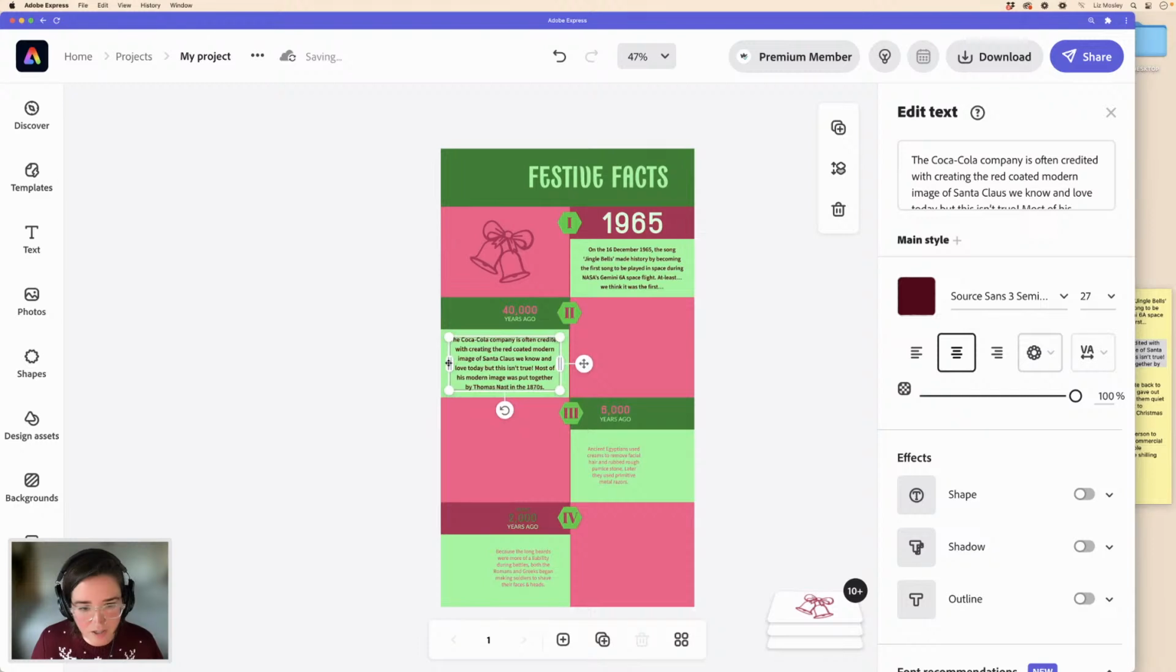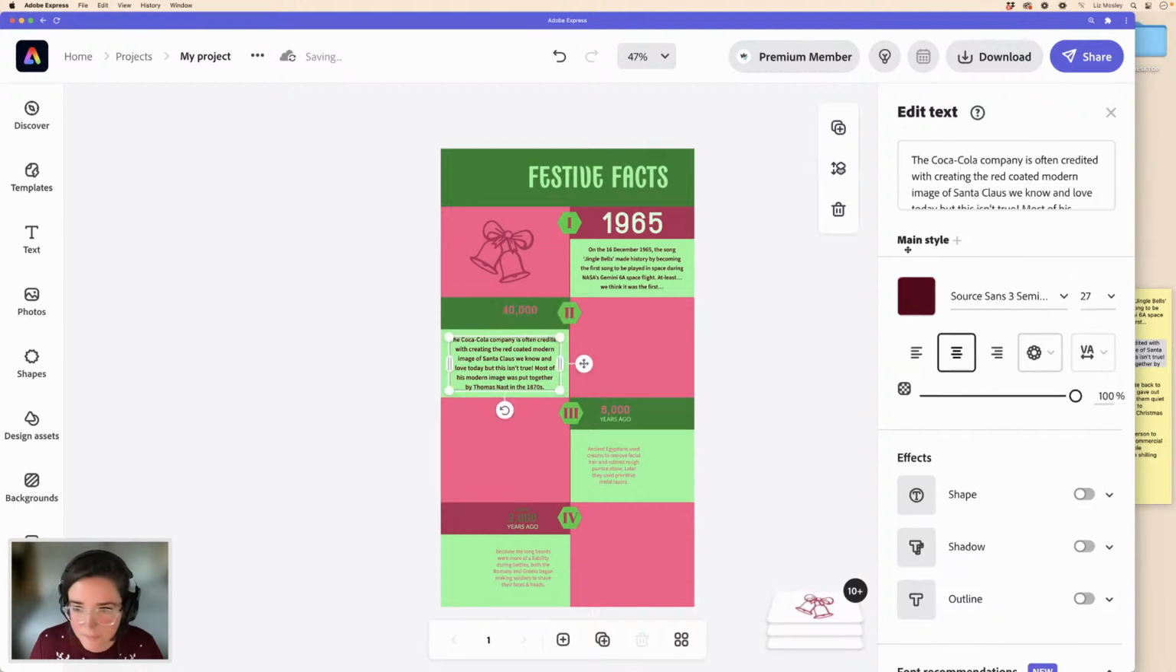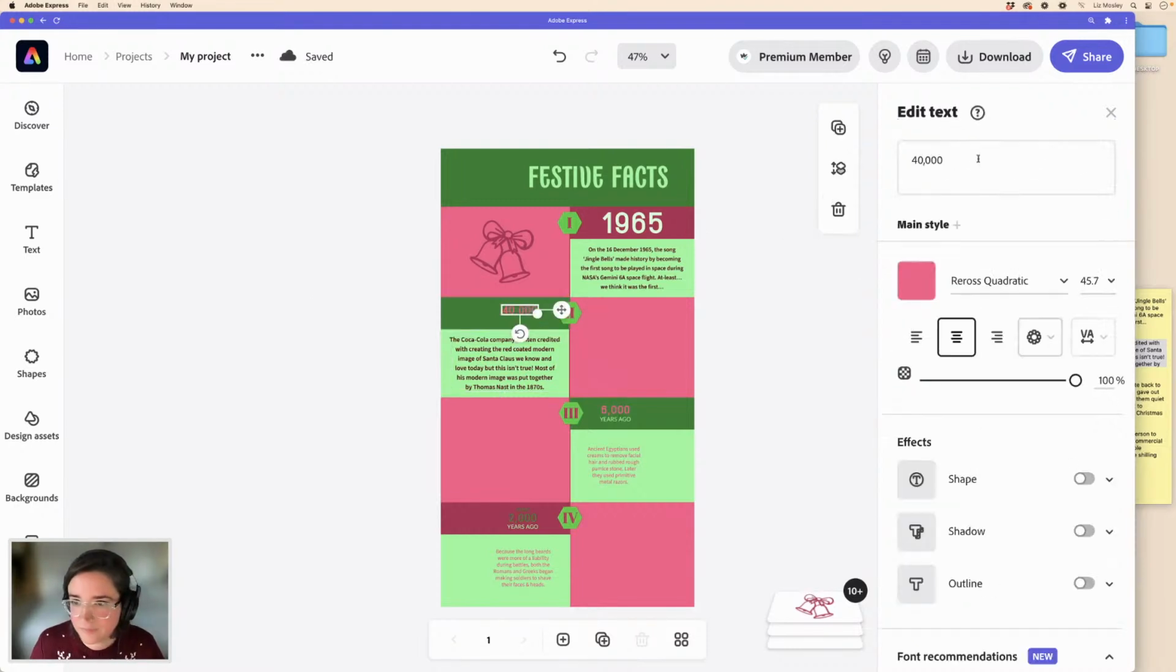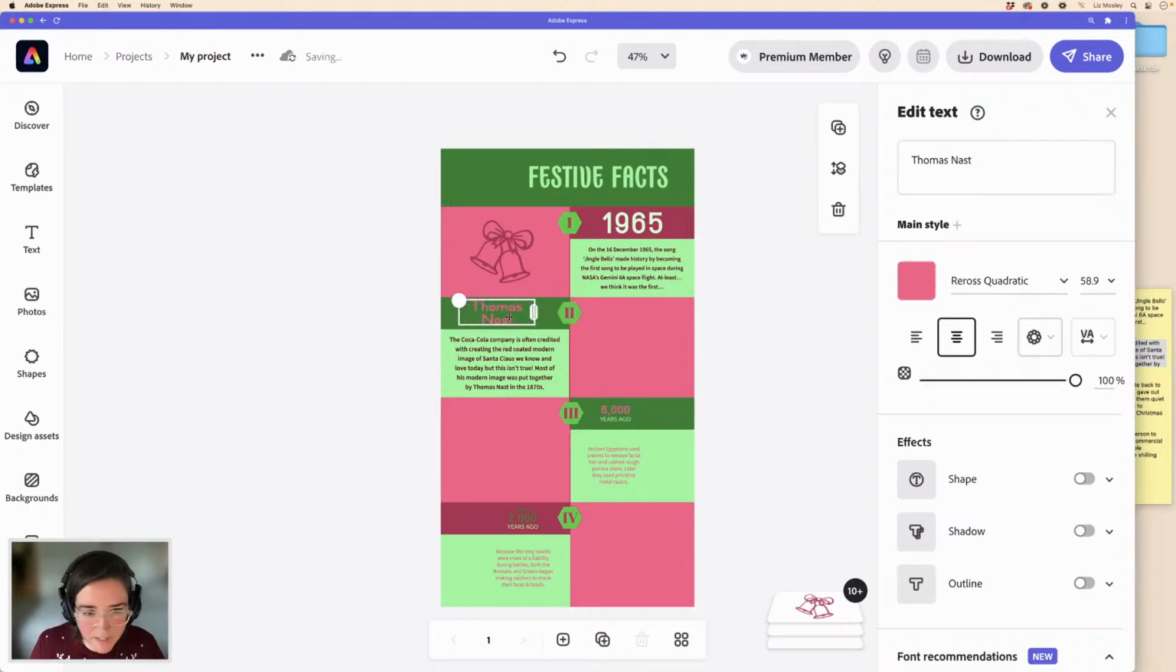Okay, so we've got our Coca-Cola fact. The Coca-Cola company is often credited with creating the red coat modern image of Santa Claus. We know today that that isn't true. It was Thomas Nast. So what I'm going to do is pull out his name and have that as the featured bit of text here. So let me just get his name and put it in here. And we'll just make that a bit bigger.